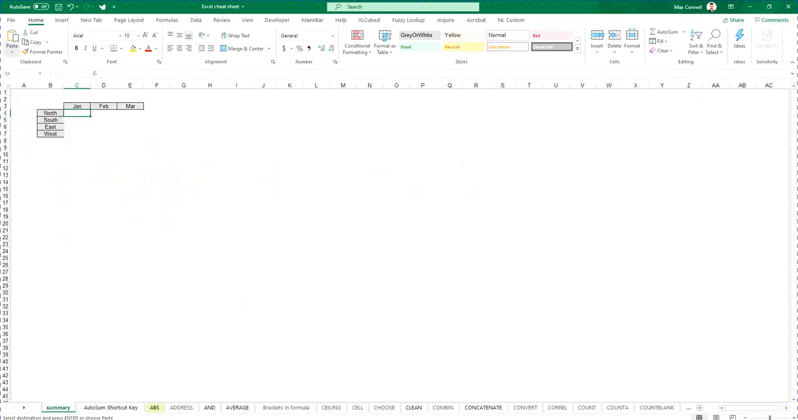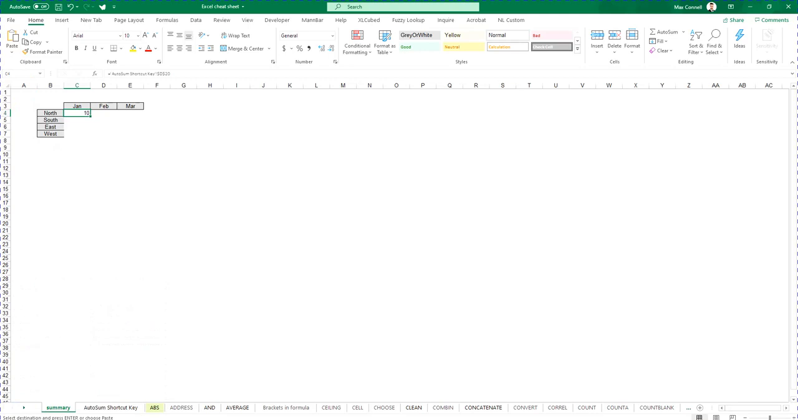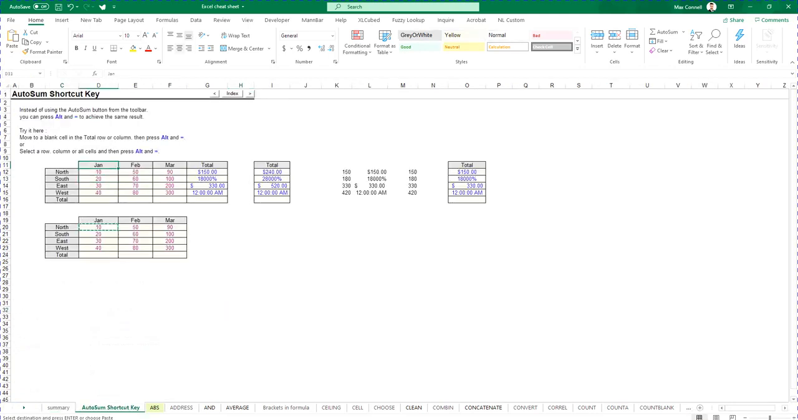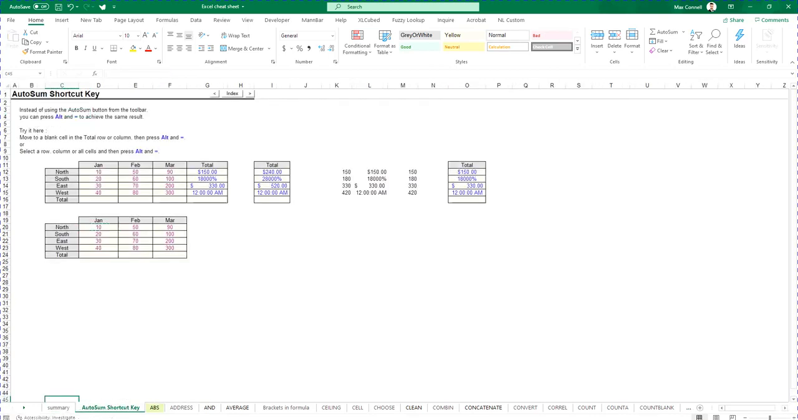So what I'm going to do is I'm going to go paste, paste special, and paste link. So what this is doing is, instead of pasting a value or a formula, it's going equals, and then the name of the tab that it's coming from, AutoSum, D20. So it's telling you the tab name and the cell that it's coming from as well. So it's saying AutoSum, which is this tab here, cell D20.